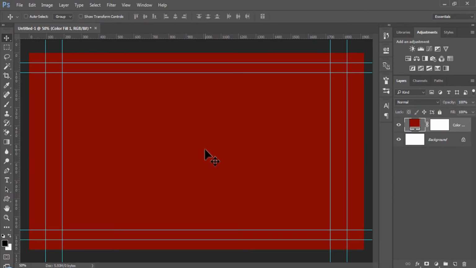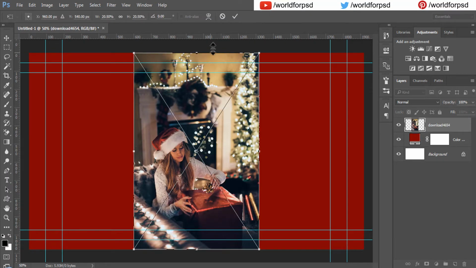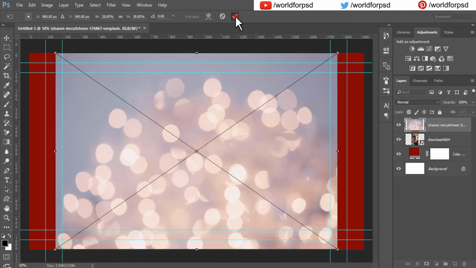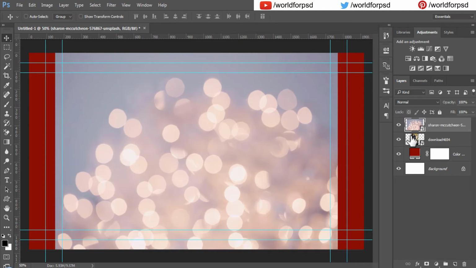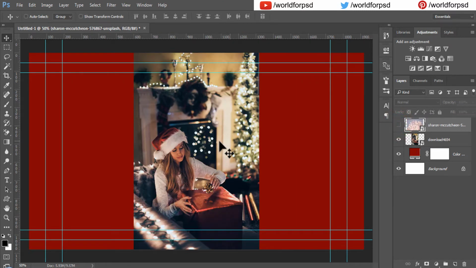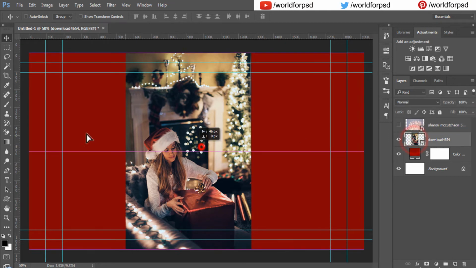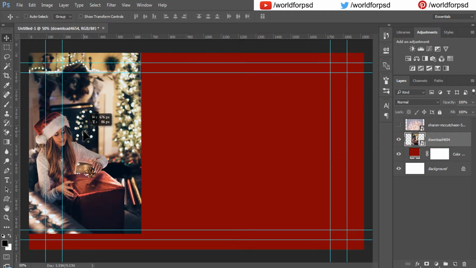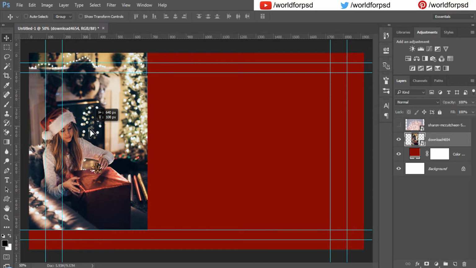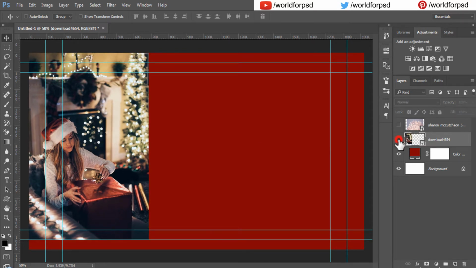I will drag and drop two images from unsplash.com. You can choose your own images. I will just show you how to add these images into the text. So I will first position this first image over here. I will check off all the image layers.